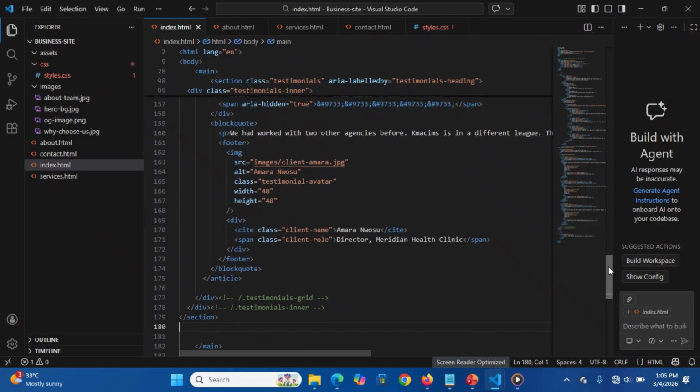Footer inside blockquote. A blockquote can legally contain a footer. This is the HTML spec recommended way to include attribution for a quote. The cite element inside it names the source.